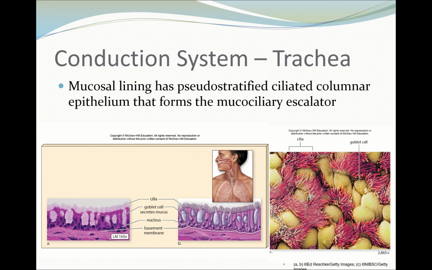So let's look more at that pseudostratified ciliated columnar epithelium. This is your mucociliary escalator. So as mentioned, we're going to secrete that mucus and we're going to move it upwards. It's the escalator. It's going to move superiorly towards your larynx, where you will tend to just swallow it without being aware of it.